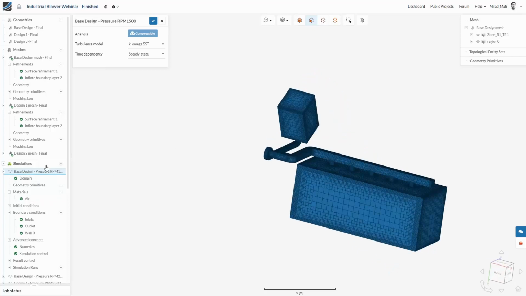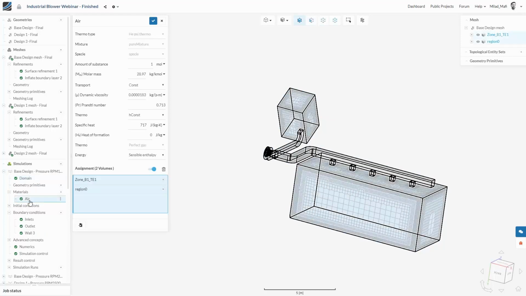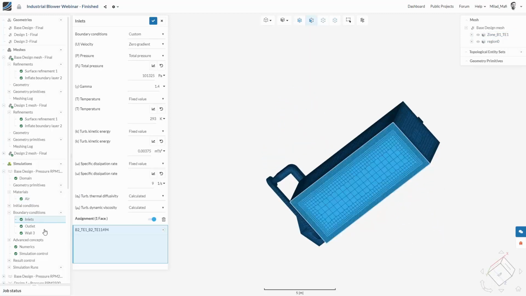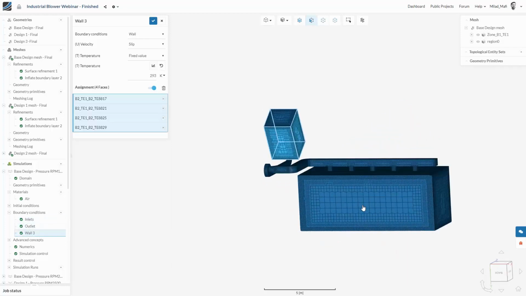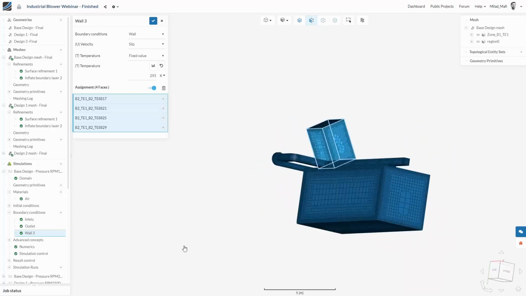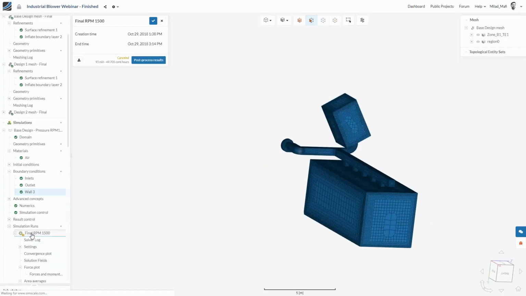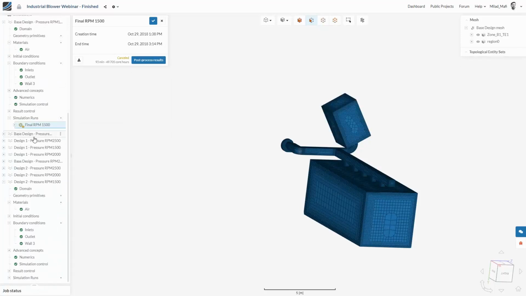And there, you have to choose the mesh, the properties of the material, in our case air, and then we have the boundary condition. Here is the mass flow inlet. Here is the pressure outlet. And everything else is a wall. Then you can create a new simulation run like this one, which was cancelled.